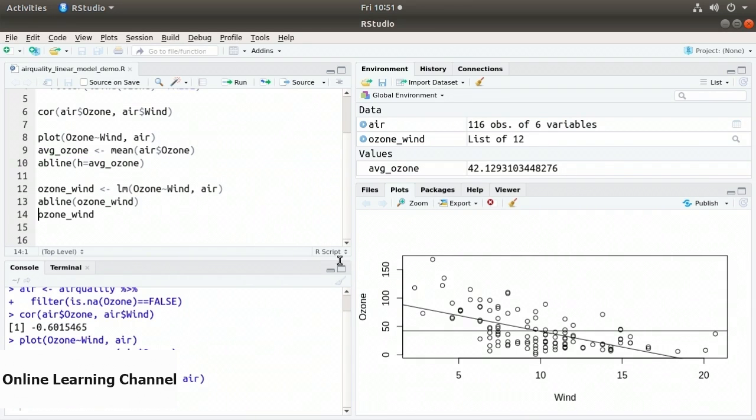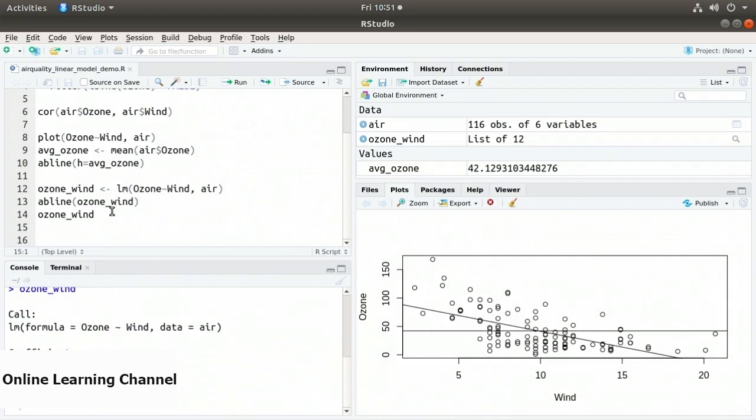Now, if we'd like to see what the ozone_wind model contains, we can just execute that as I've done on line 14. So I just specify ozone_wind. And in the console, we get two pieces of information. We get the call, so the formula used, so lm of formula ozone tilde wind and data equals air, and then the coefficients that define the line.